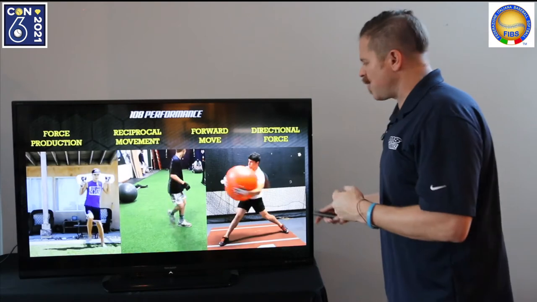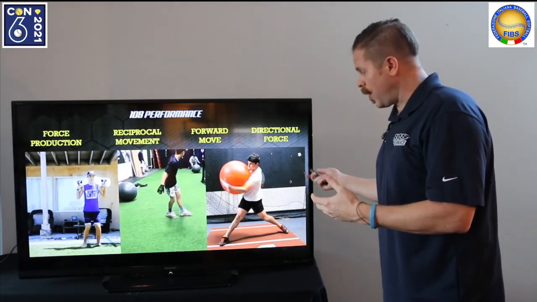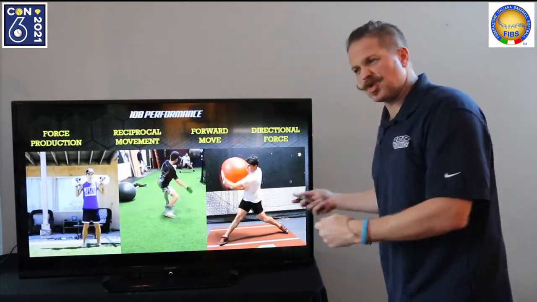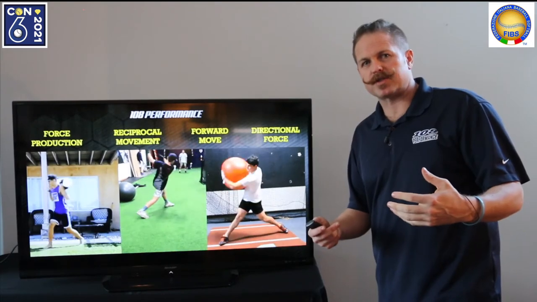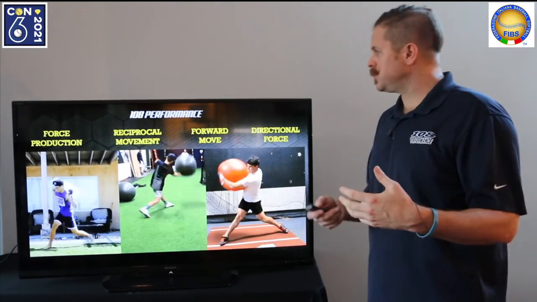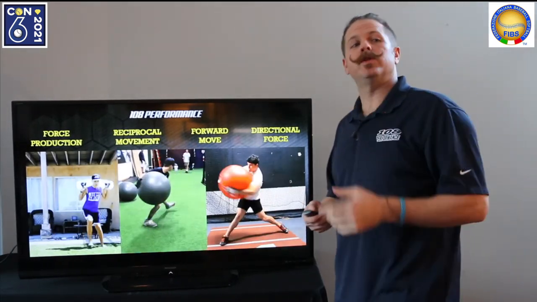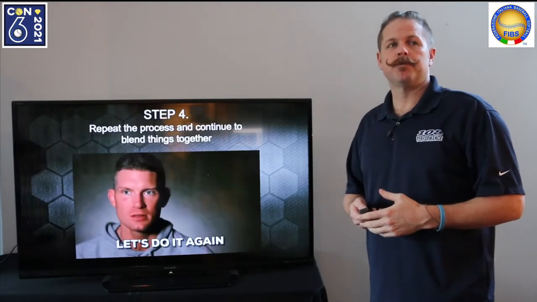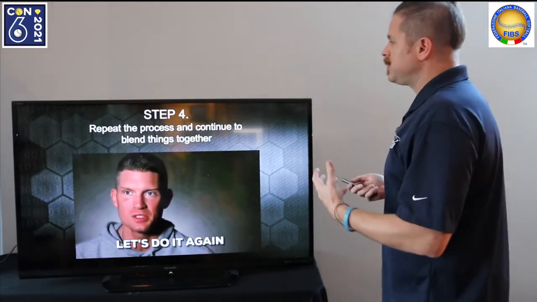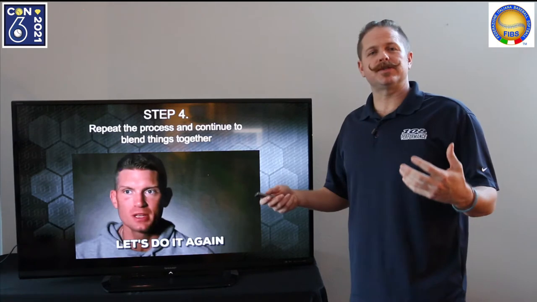On this one, we're trying to rotate the ball, which has water in it again, from a landing position, and we're trying to stop that water as fast as we can, right? Remember, force production with direction in small windows of time and space. Step four, repeat the process and continue to blend things together.